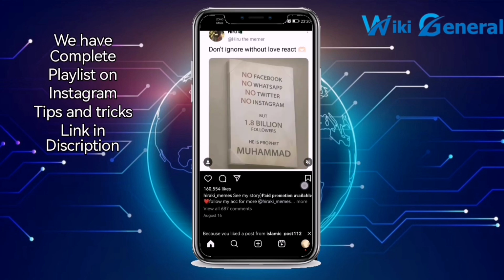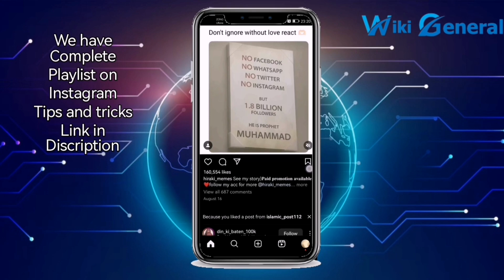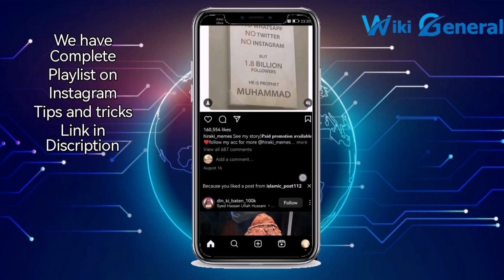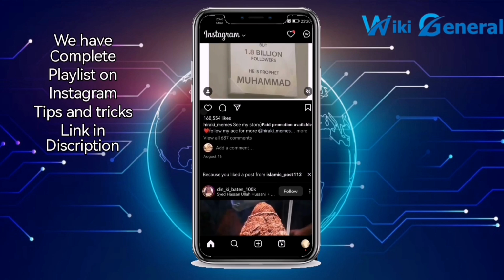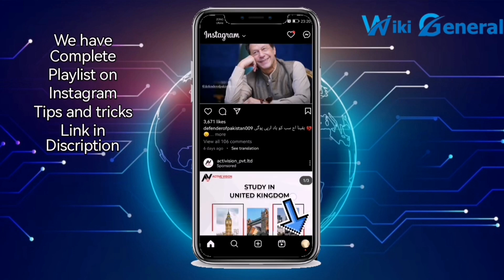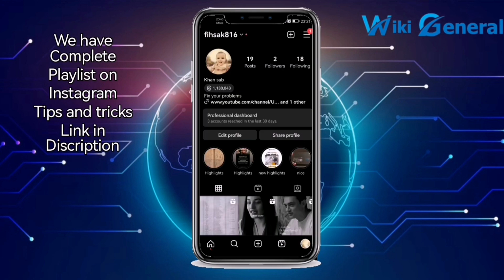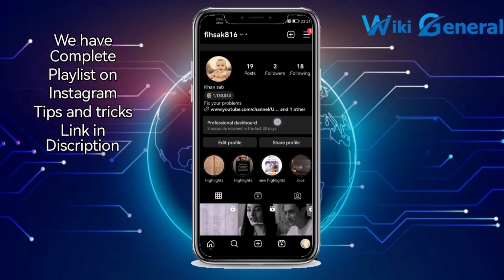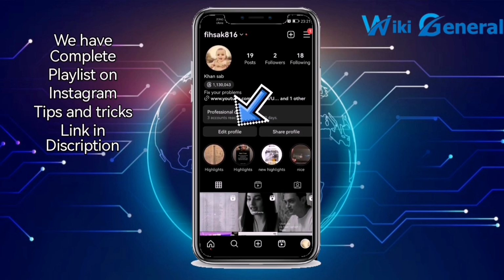So now we are going to show you how to add an address on Instagram. First, you have to go to your profile by clicking on the profile icon at the bottom right. It is necessary that your account must be a professional account. Then you will get such an option to add an address to your Instagram account.